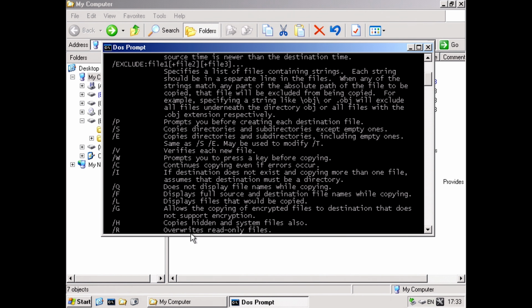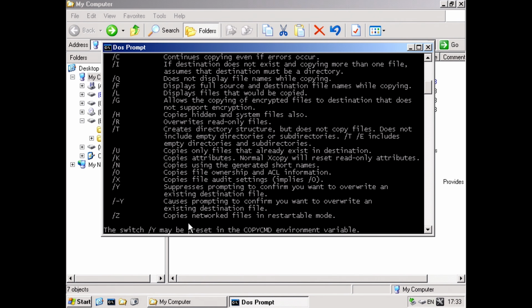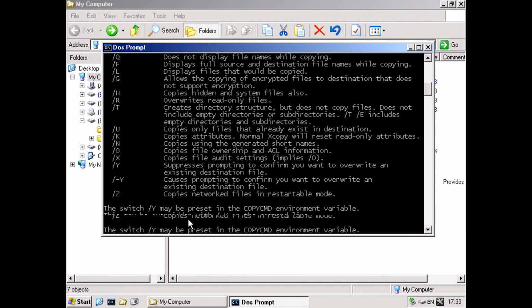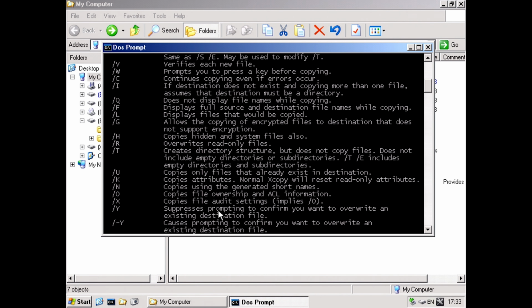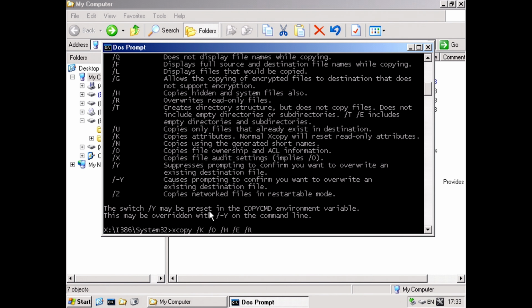Oh, we need /r for overwriting read-only files, because we just wanted to overwrite everything on here. Is there another? Because that's just for read-only files. Is there anything else? Attributes, directory structure. Ah, here it is. /y suppresses prompting to confirm if you want to overwrite an existing destination file. We definitely don't want to have to answer that every single time.